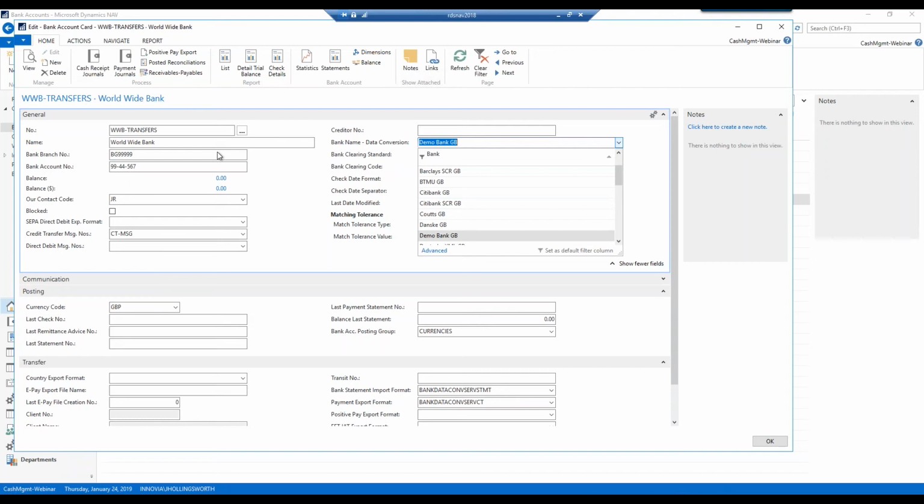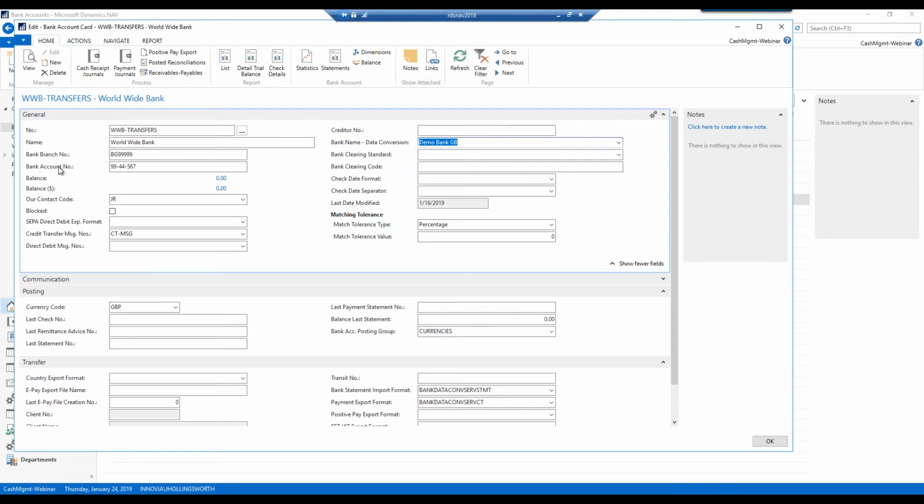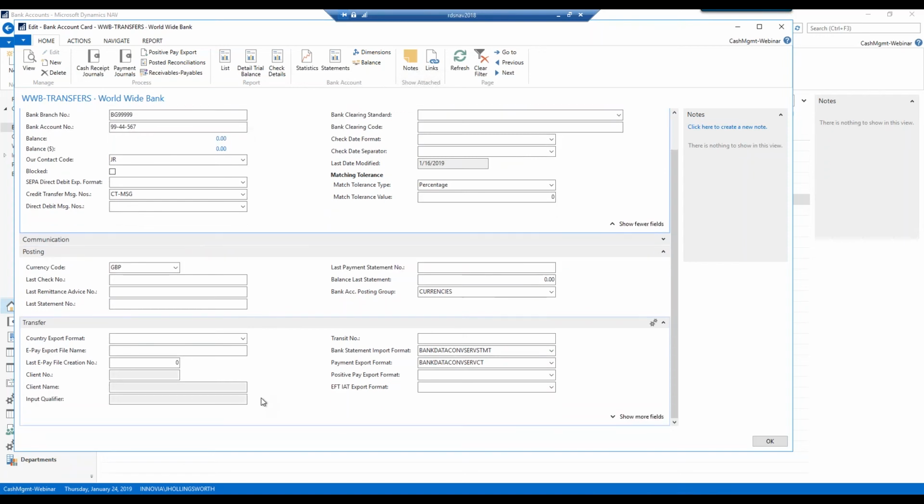Next, you would want to go to your bank account card. And my transfer bank account is the one I have set up to work with bank data conversion services. So let's look at that card. A few things you need to be aware of for setup purposes. What fields need to be populated on the bank in order to run that bank data conversion service. All right, so the first thing is your bank name. This drops down to all the different banks. You need to select which bank you work with. That's how it's going to know which files to use.